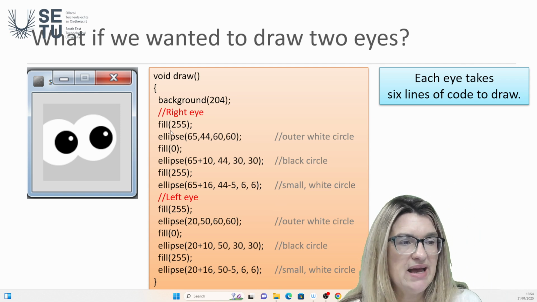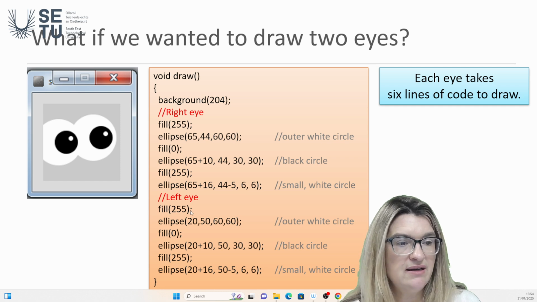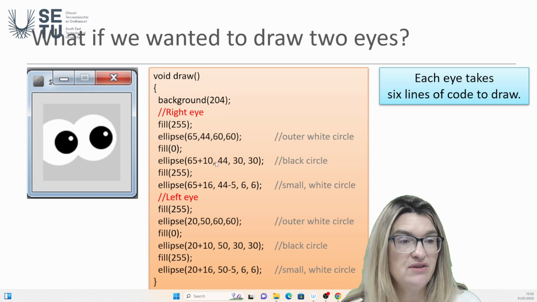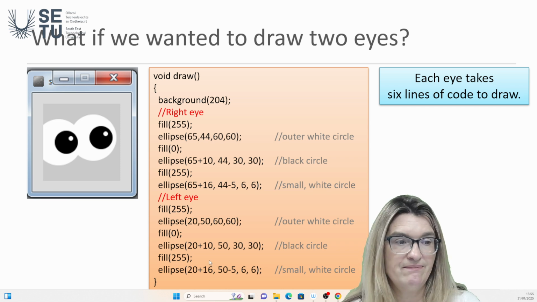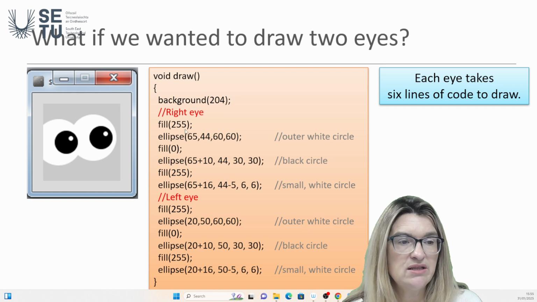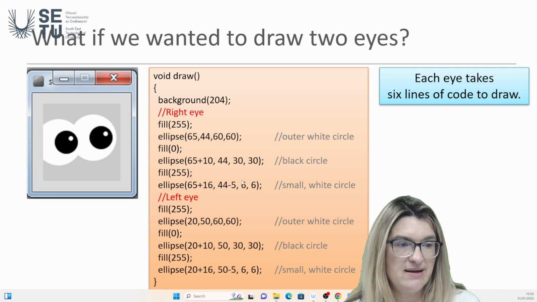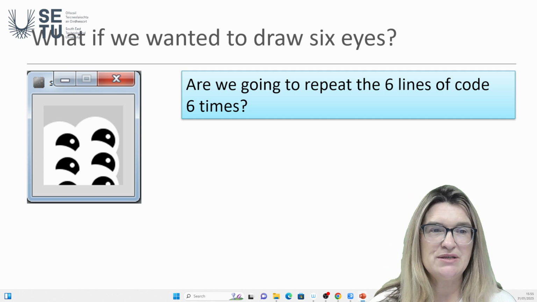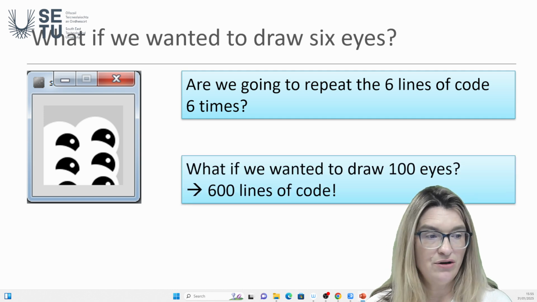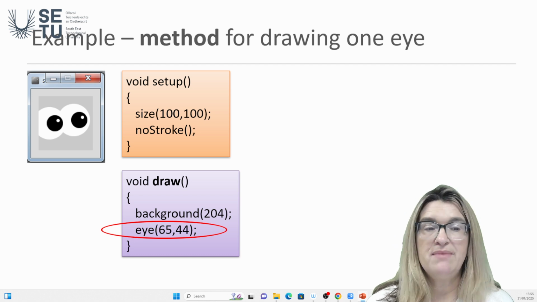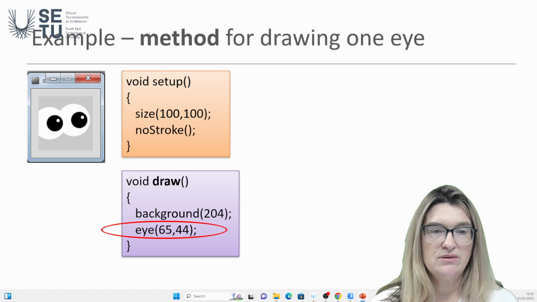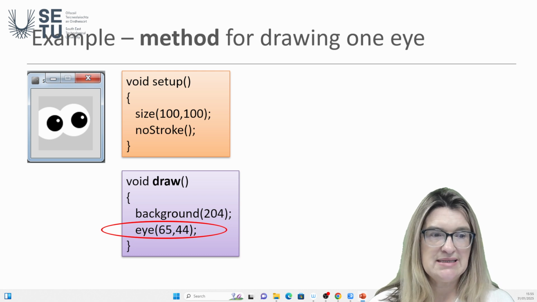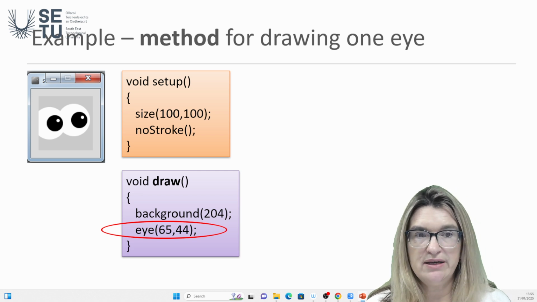So again, if we had 2 of them, we'd write the code for the right eye and we'd write the code for the left eye. And then if I wanted to have another 4, I'd have to write the same amount of code again. So all the time, if I'm hard coding, I'm writing the same code over and over again. So that's why, when we're going to repeat the line 6 times or 60 times, or 100 times, we write a method. And we call the method, we pass it the information it needs, and hey presto, it draws the eye where we expect it to be.